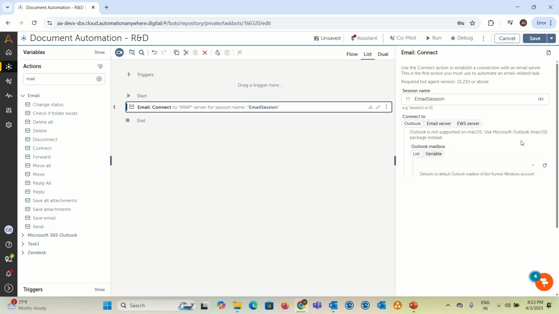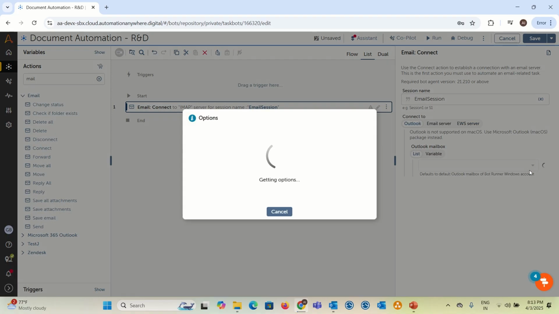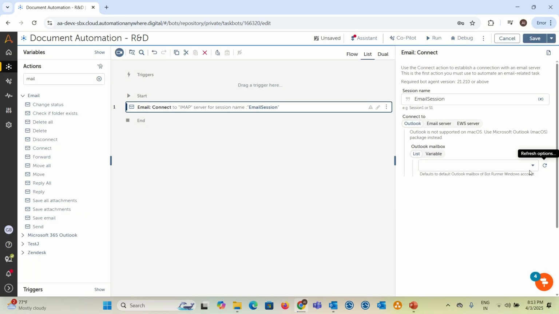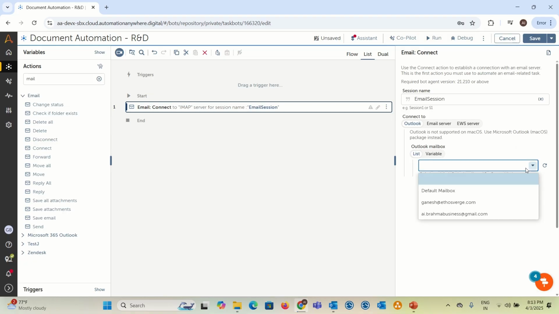Let's go with the Outlook and refresh your option. Now this will read your installed Outlook application and it will understand what all the email inboxes you are having in this particular Outlook. In my case, I'm having three different mailboxes. I'm taking ai.brahma@gmail.com. This is my default email box. Here I'm getting client emails, for example. So now I want to read this particular email box.